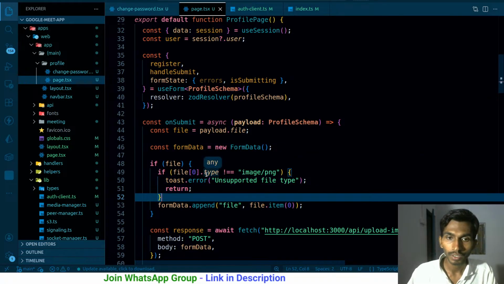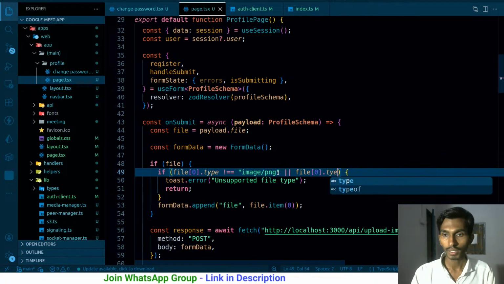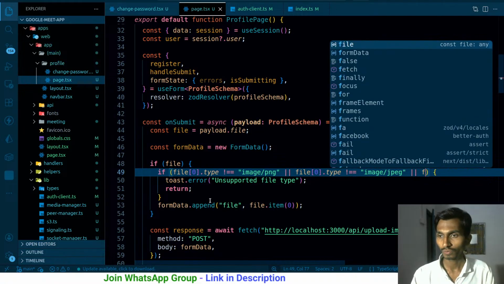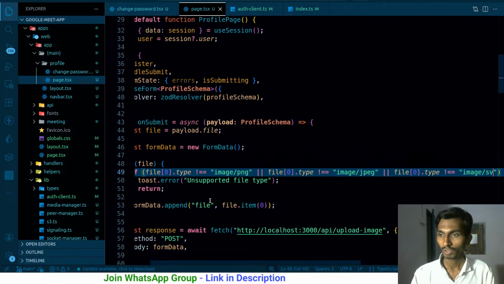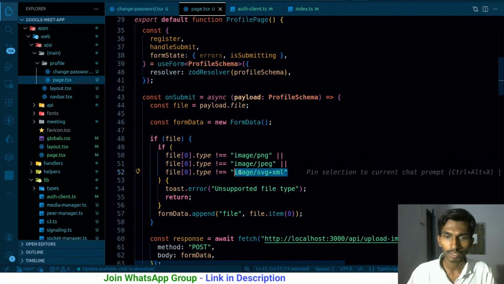And apart from this particular thing, image.png, it can be either equals to this or file 0 dot type if that's not equals to image slash jpeg, just like this. So I'm gonna be supporting one more thing. I can also have the svg can also be that. So file 0 dot type if that's not equals to image slash svg plus xml. I think this is how the type is for the svg. I'm not sure about this particular type, but let's see whether it works or not.